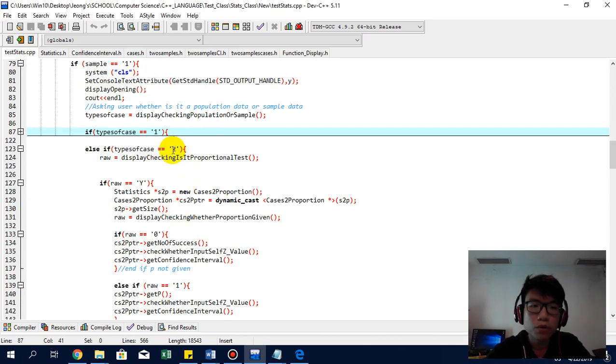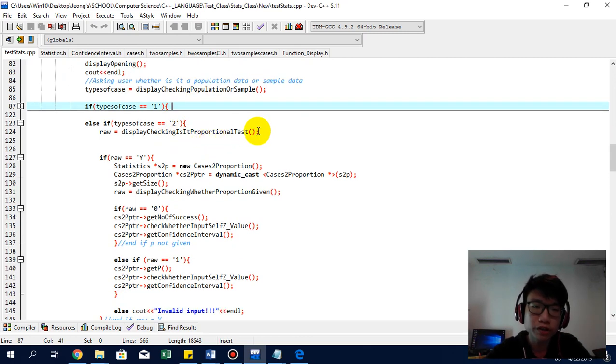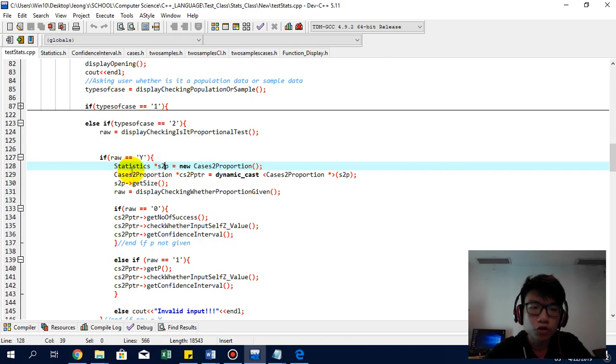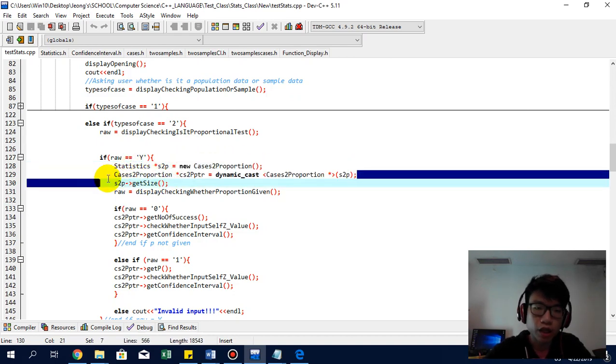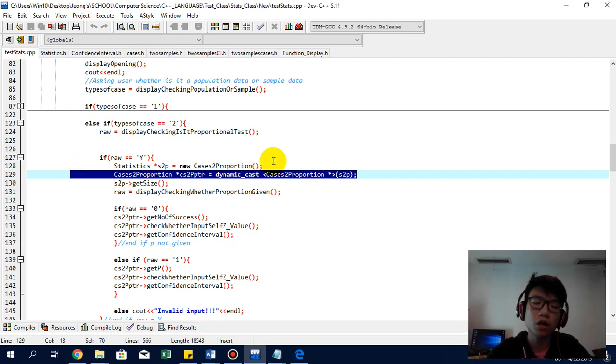And if it is a sample case, case 2 or case 3, they will first ask, is it a proportion test? If you answer yes, then this one is for proportion, this one is a pointer, this one is the base class, this one is the DMA thing, this one is dynamic casting. The fundamental things are almost the same. You have a base class pointer pointing to the derived class object, which is implemented through the keyword new, so that it is using DMA.